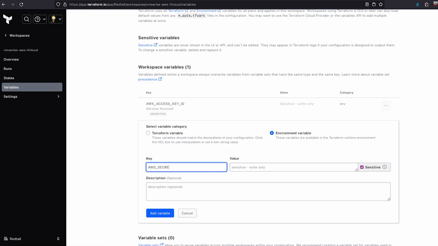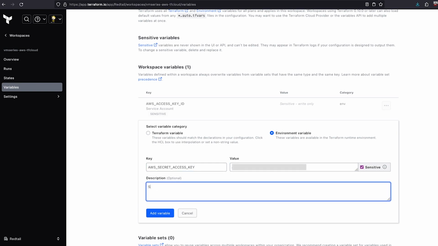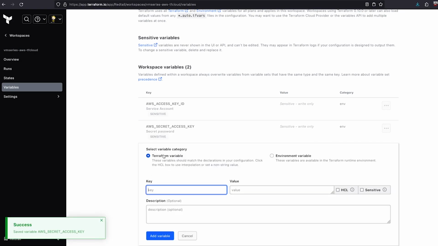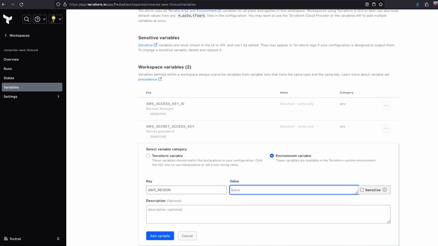We're going to be doing the same next for the secret access key. Again, please make sure that you specify sensitive in this case. This prevents other teammates from seeing what your authentication parameters are and also prevents them from showing up in logs. Finally, I have another variable called AWS region, which is not sensitive, and it is going to be equal to US West 1, which is where we're going to be deploying all of our infrastructure.